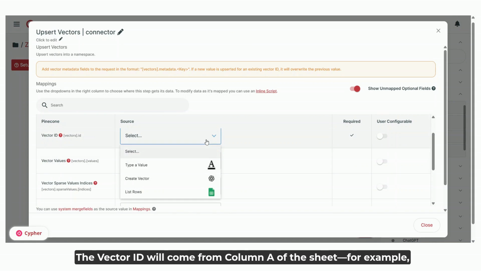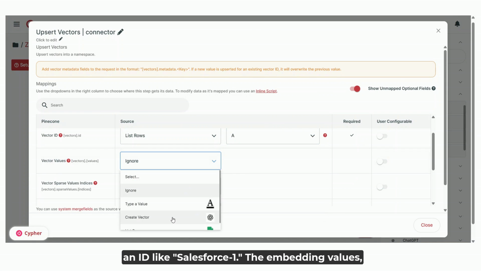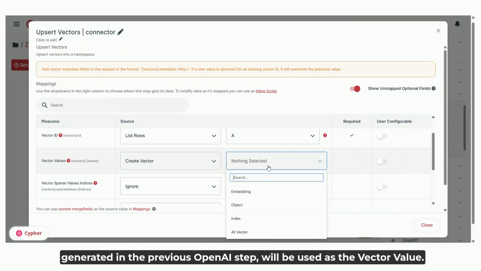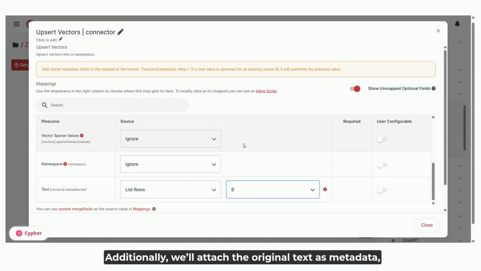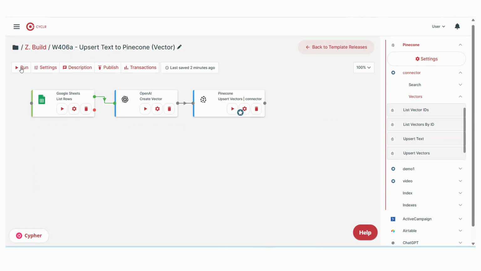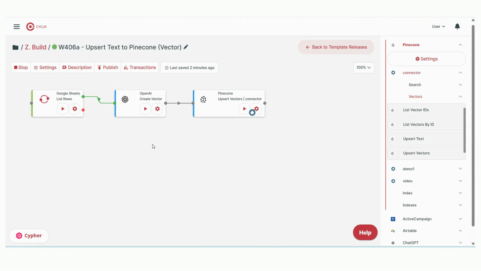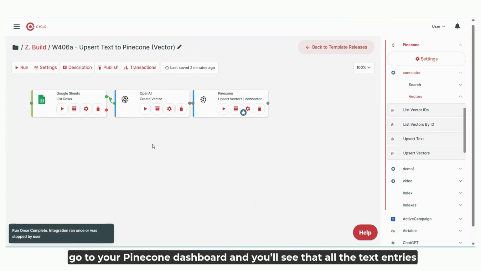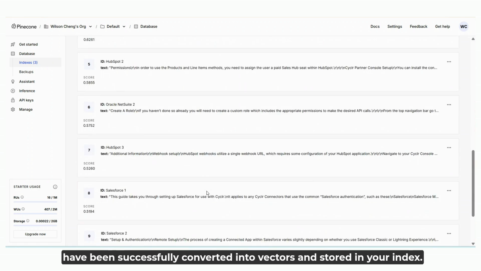The vector ID will come from column A of the sheet, for example an ID like Salesforce 1. The embedding values generated in the previous OpenAI step will be used as the vector value. Additionally, we'll attach the original text as metadata, so it's available for future semantic search queries. With everything set up, run the workflow once to test it. After the run completes, go to your Pinecone dashboard and you'll see that all the text entries have been successfully converted into vectors and stored in your index.